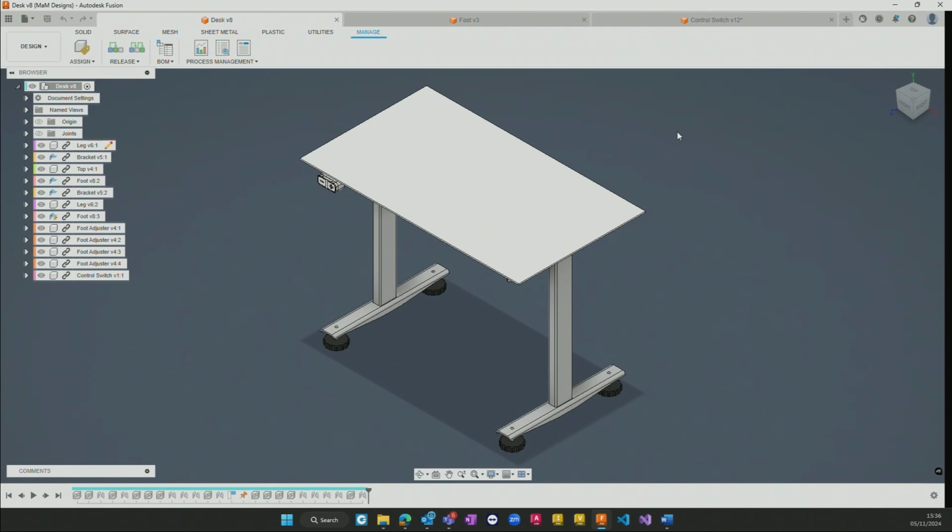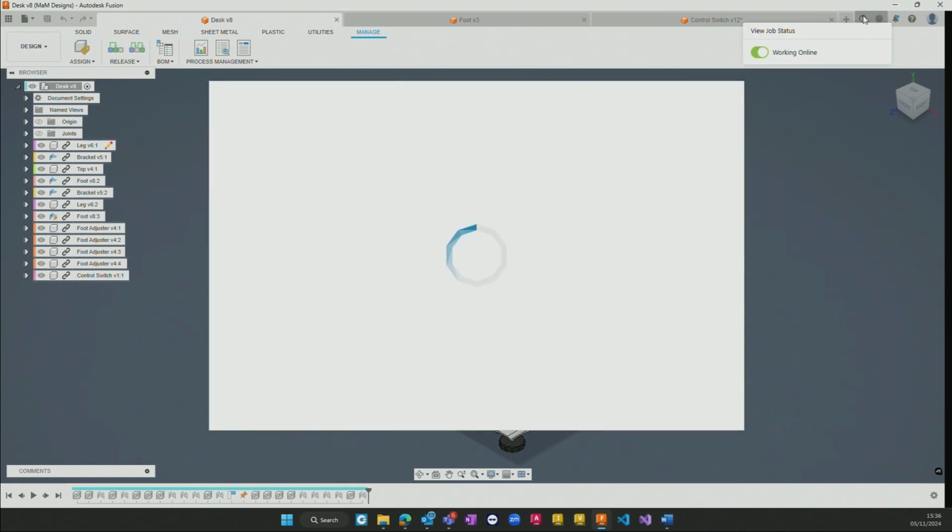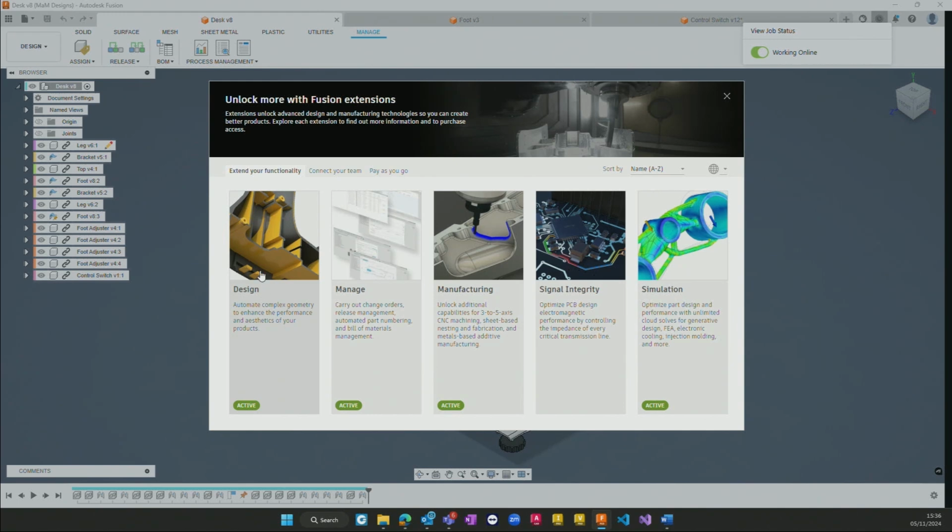In this video, I'll take us through a few different steps and a workflow within the various extensions that start to tie all of the functionality together in a succinct way. As before, the extensions can be found within the Extensions Manager, where we have the Design, Manage, and Simulation extensions as part of Fusion for Product Design.